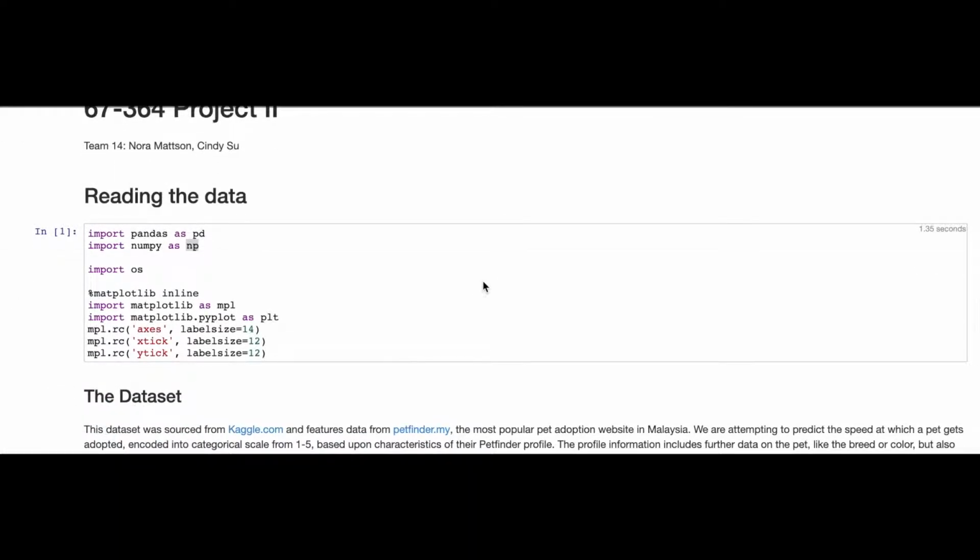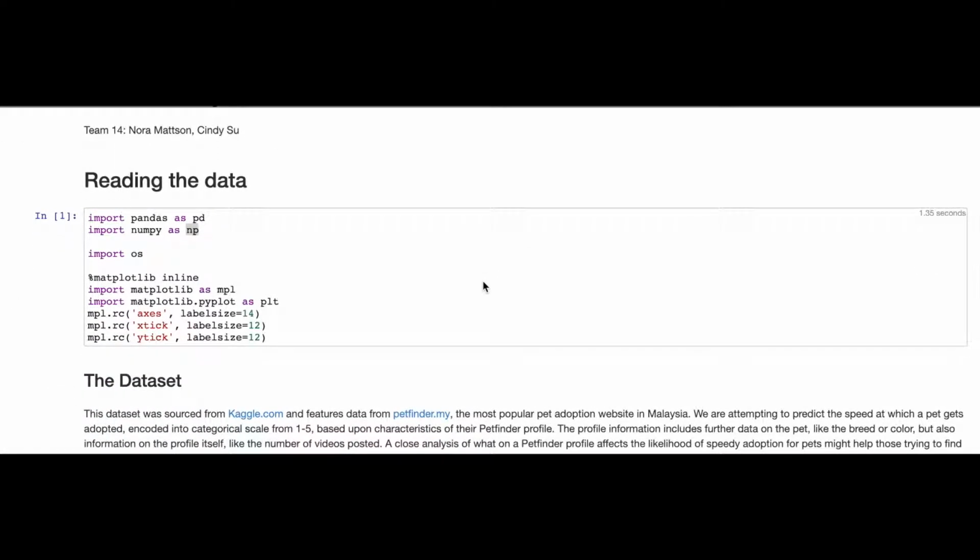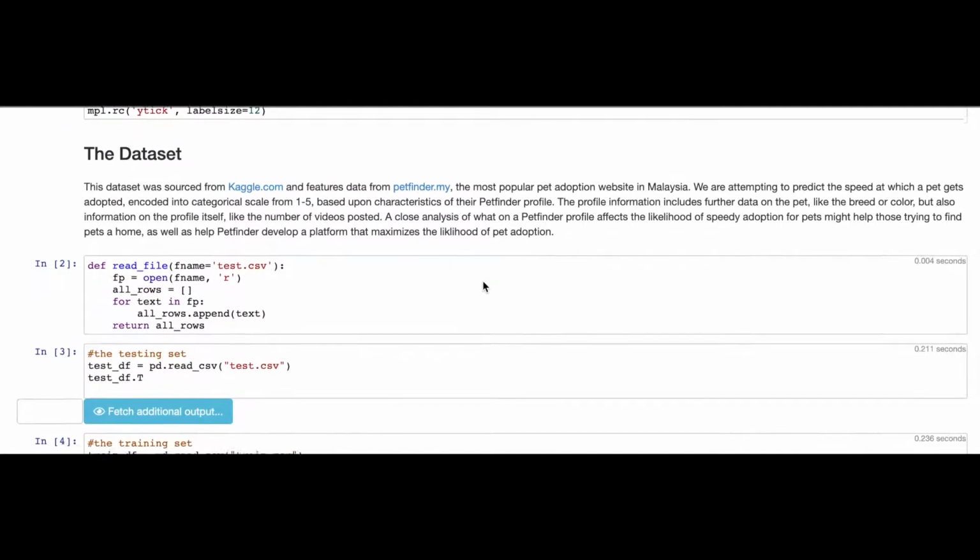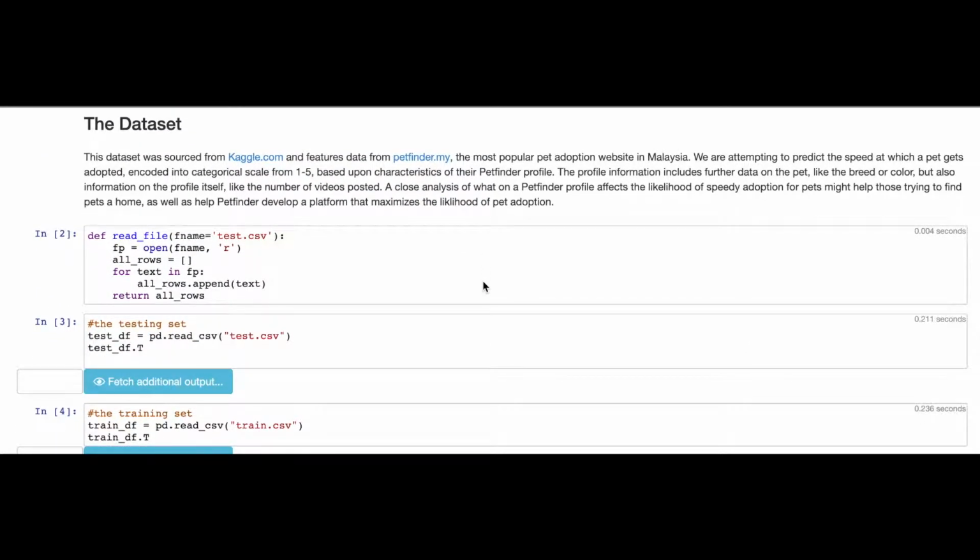So we're using the Pet Finder dataset from Kaggle.com, which features data from the Malaysian Pet Finder website. And we are trying to predict the speed at which a pet gets adopted, which is encoded as a categorical variable based on different characteristics in their Pet Finder profile. And we thought that getting a better understanding of how the profile affects adoption speed might help different parties, from pet finders to the shelters themselves, get pets adopted more quickly.